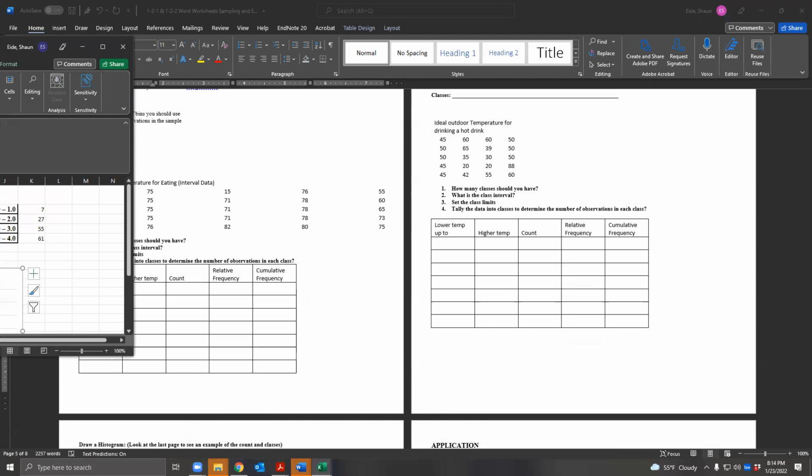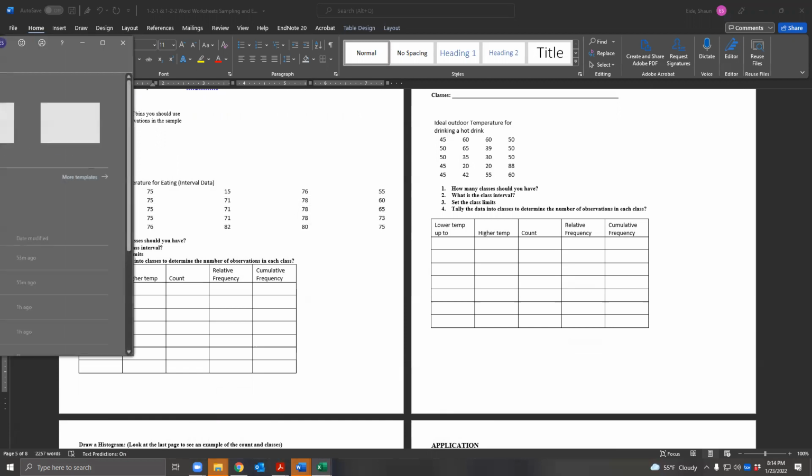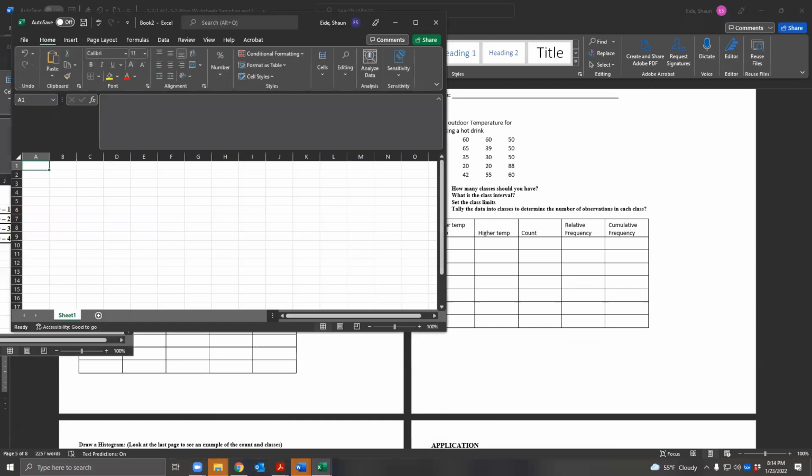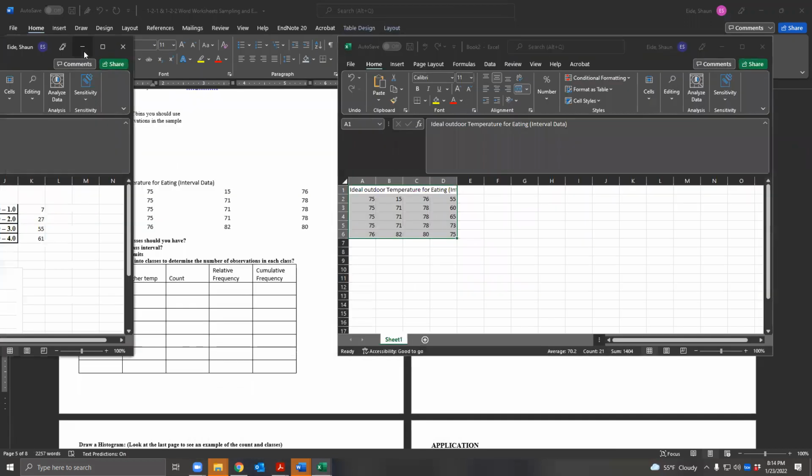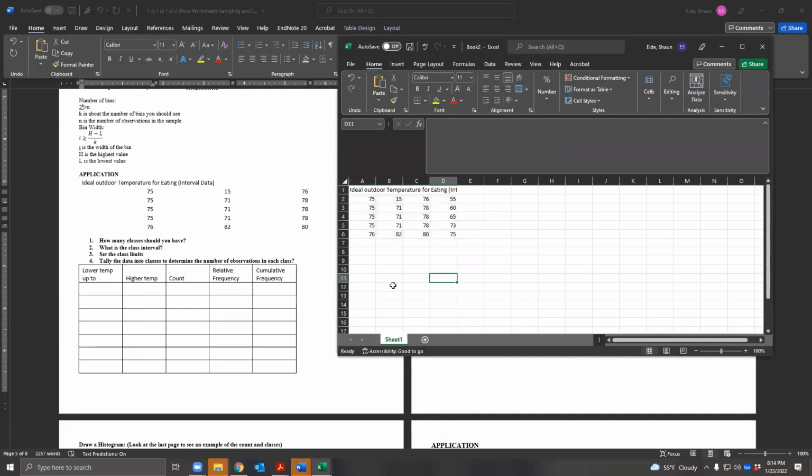So I'm going to come right here, File, New. Now, it is true you can make a pivot table and a frequency table, but we're going to start with this first.